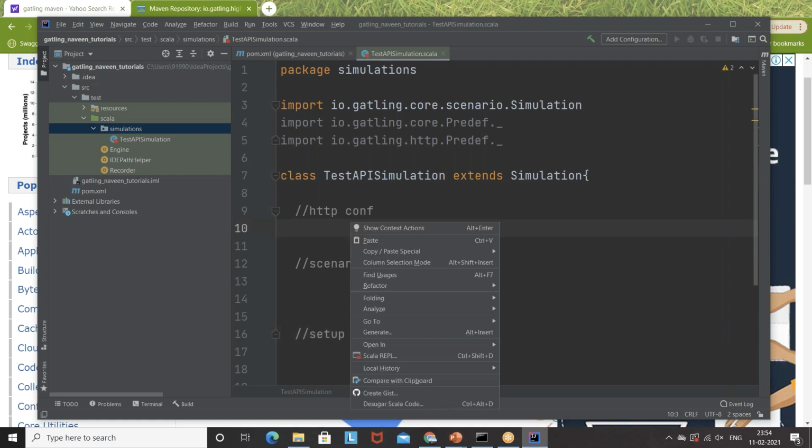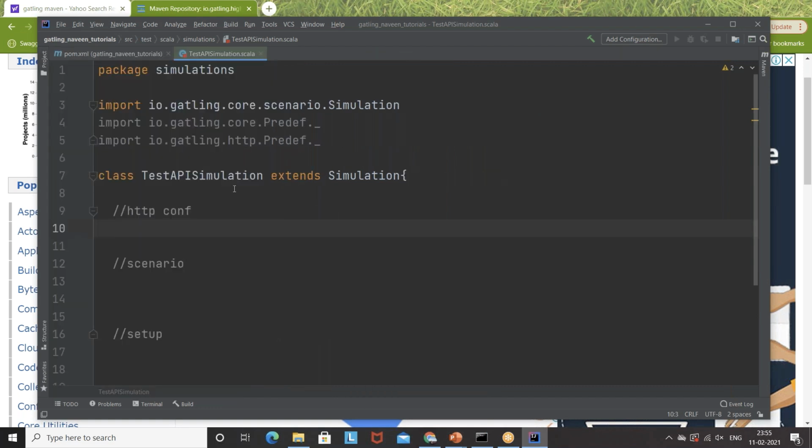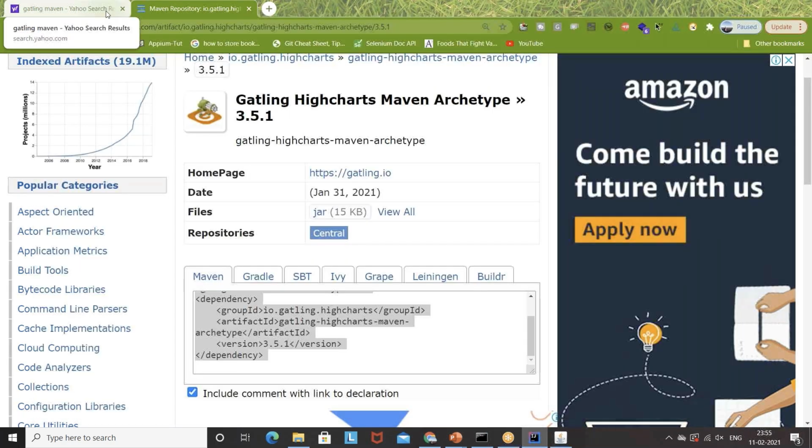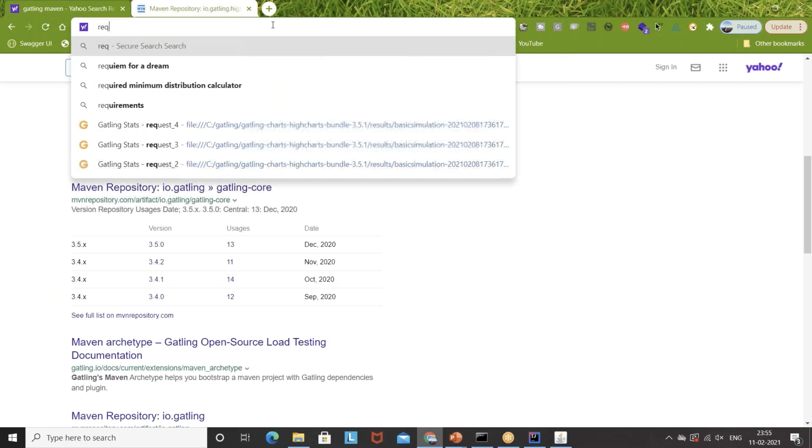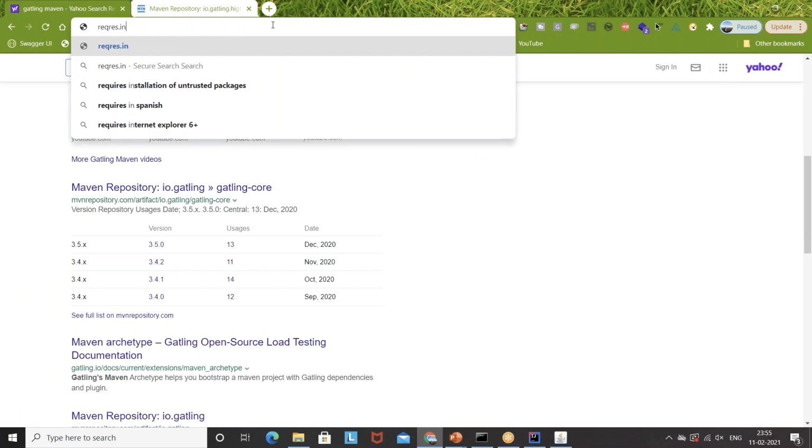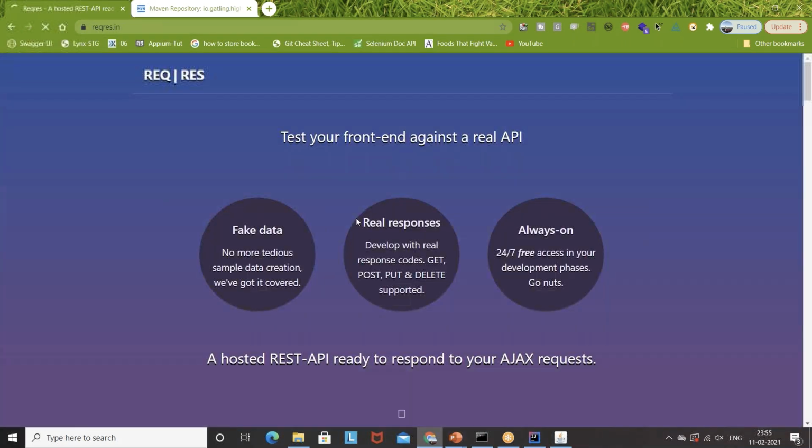So how will you do your HTTP configuration? For the HTTP configuration, you have to use this HTTP object. Simply write http dot over here, and the first thing you have to use is the base URL, telling which API or which request you want to execute. For today I'm just using one dummy sample application, reqres.in, where you can send some GET calls and POST calls.